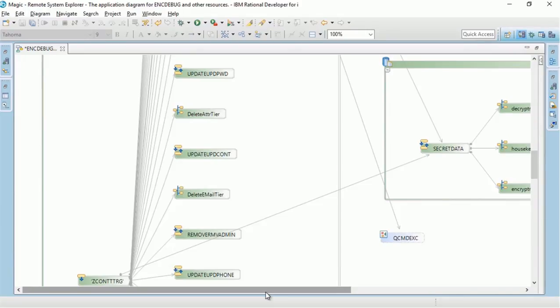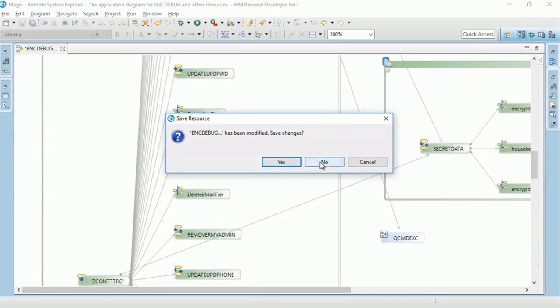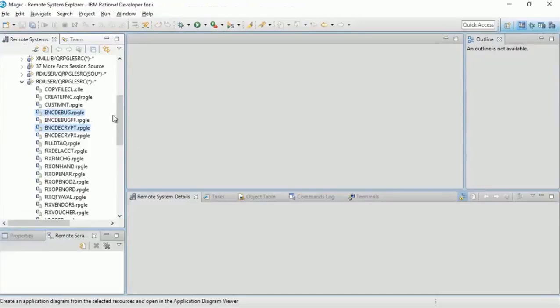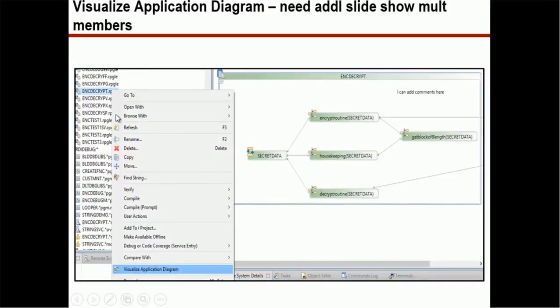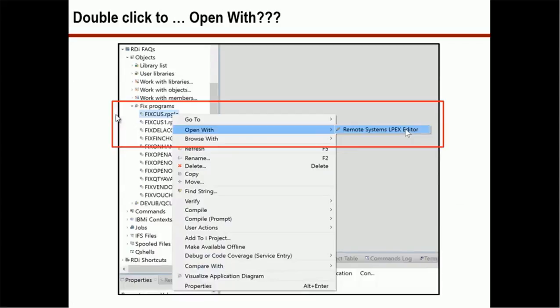So the hidden gem here is that you can do multiple source members at one time, which can be quite valuable. I'll close this. I'll say save no, and I'm back over here. Back to the presentation. And double click with what? To open or to do what? So what is that talking about here?